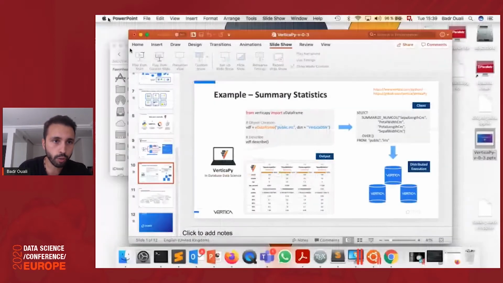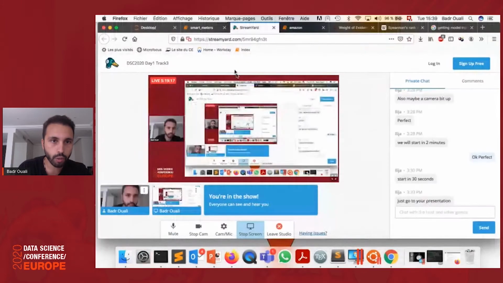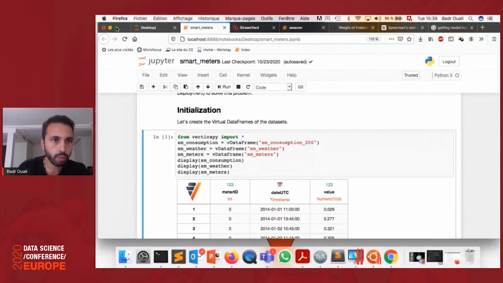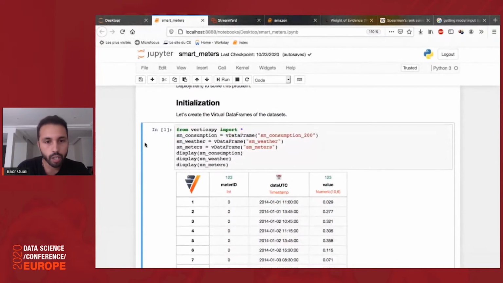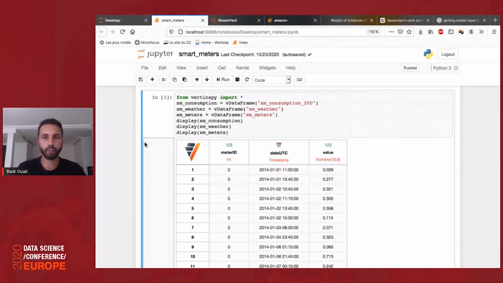So now let's go through the example, the smart meter notebook that I created. We will play with this type of object, the virtual data frame. Again, this object keeps in mind the user modifications in order to send queries to Vertica. Vertica computes all the aggregations, sends back the result, and then we can display it. For example, here I just select a number of rows by displaying my virtual data frame.